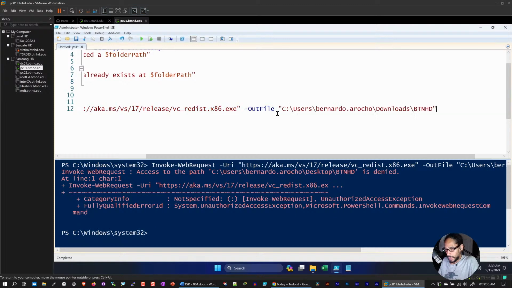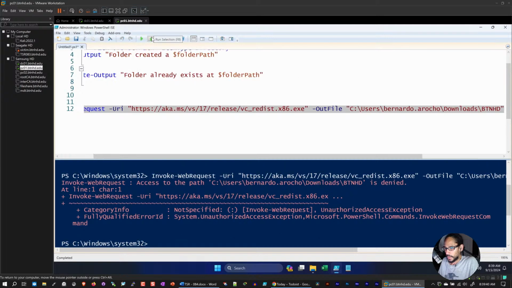I'm having a crap load of permission problems right now. Let's cross that out. Let's do that. Let's run this. Everything is saying access denied, but I have access to everything. What in the heck is going on?